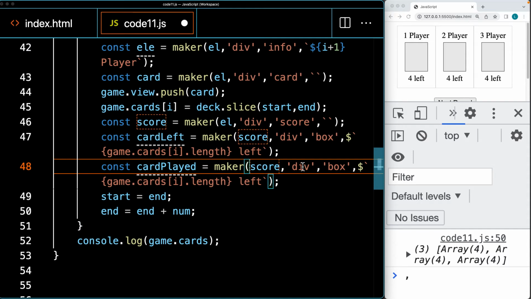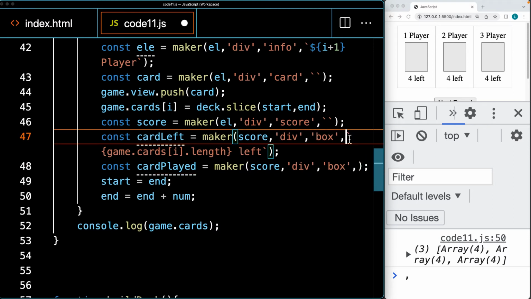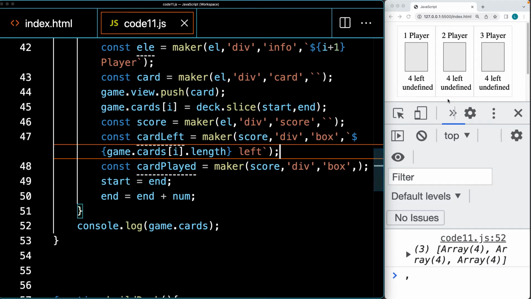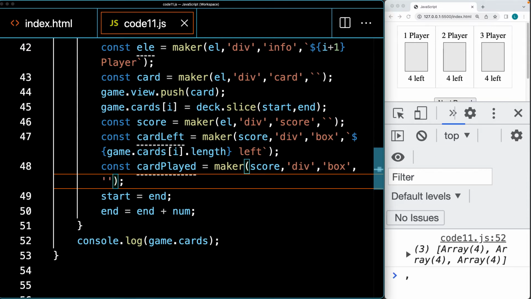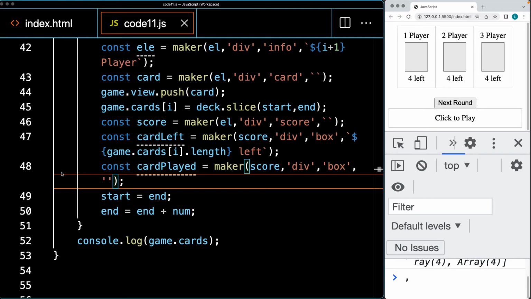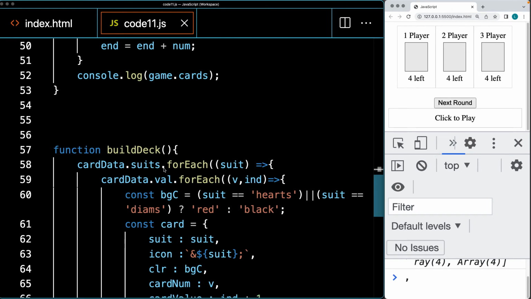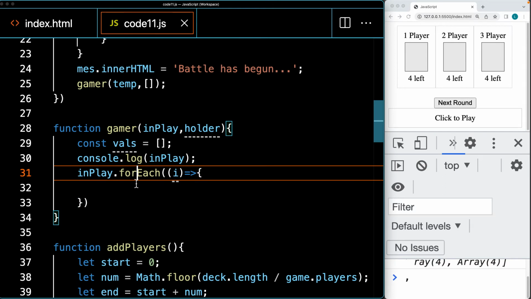So this is also added to score, also a div box. For this one, I'm not going to have any content added into it. I'm just going to update this for the sign. Now we'll see how this goes, where we've got undefined. So just leave it as blank for now, and we'll populate some content into there as we go through the gameplay. So going back to where we had the gamer, building out the game logic that we want to achieve, we loop through all of the players.